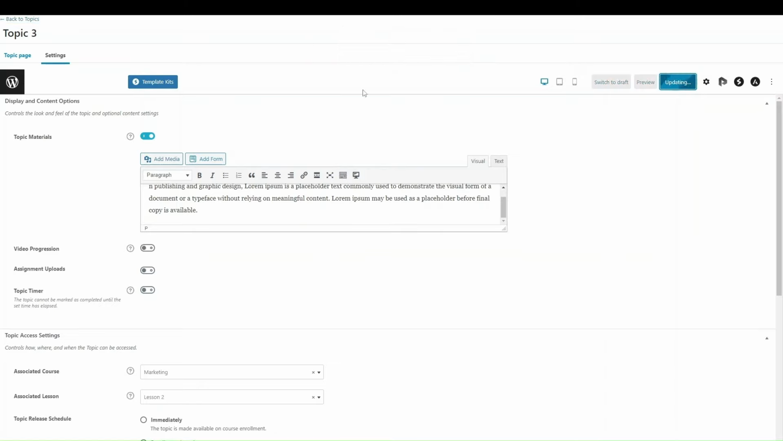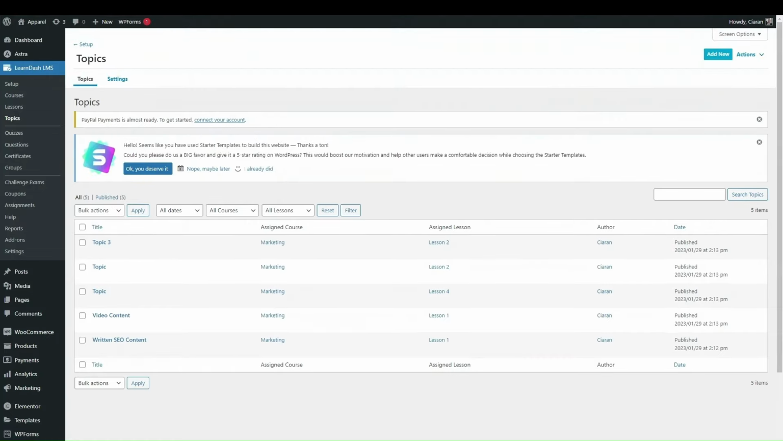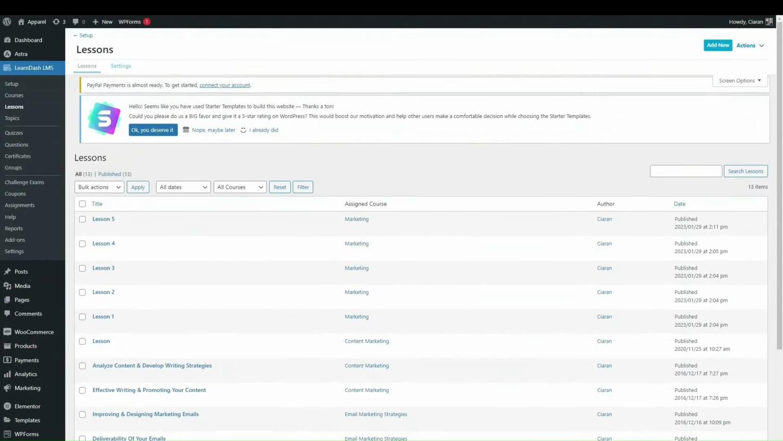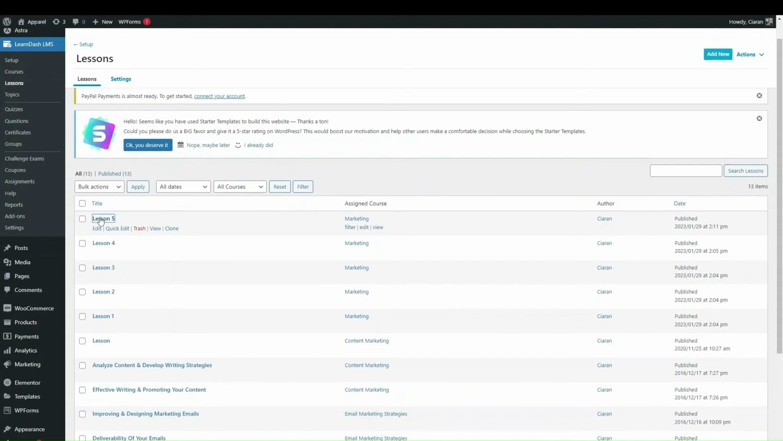It's similar, the way we set up the topics, it's similar to how you set up the lessons as well. So if we update that to save, and then we go back to topics, and we go into lessons, and then you want to go back into the lesson that we just edited. So for example, this one.